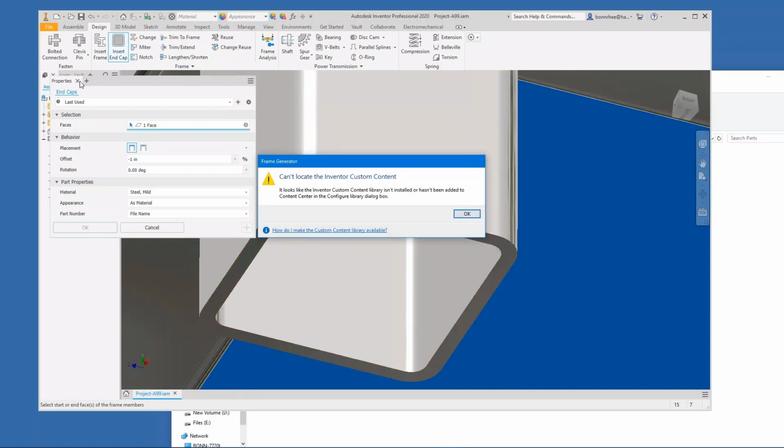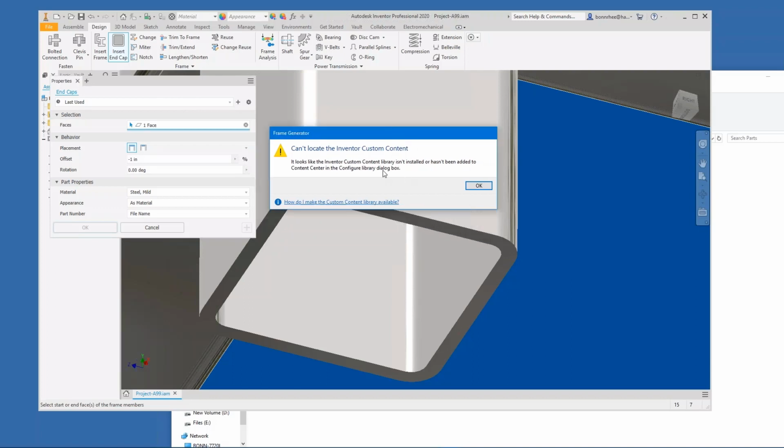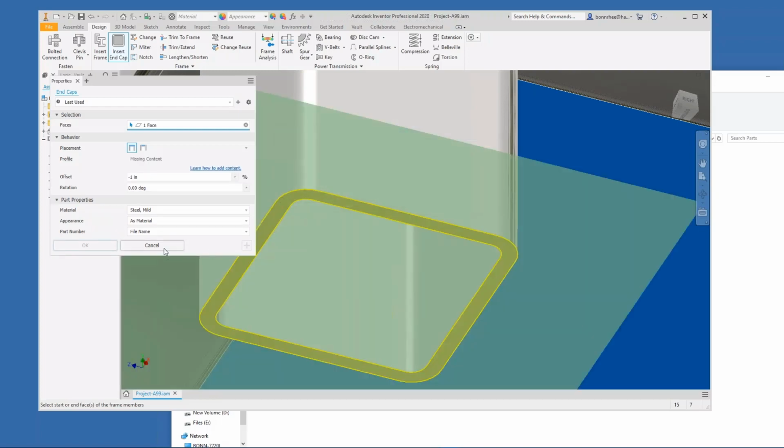Ah, that's right. I forgot I turned this off. So this is an error message you guys might want to see. I turned this off intentionally just in case you guys do get this error. And basically what it's saying is there's a content center library called custom content that I forgot to turn on, right? And again, I did that intentionally. So let me come here, cancel.